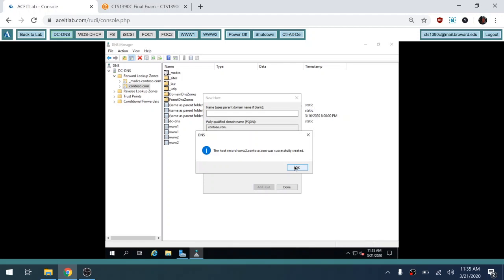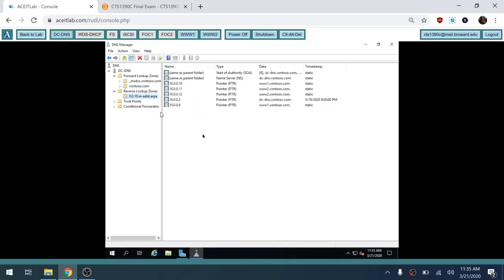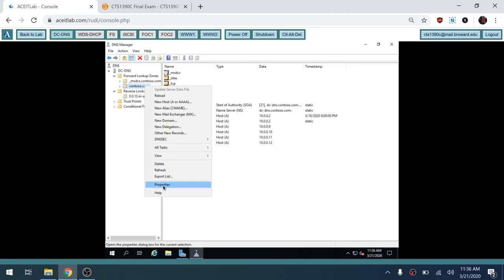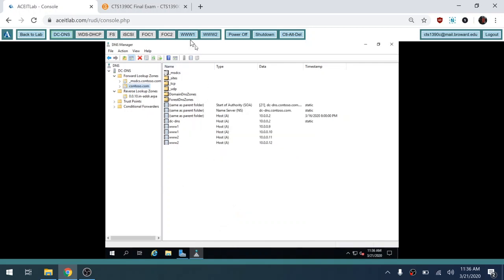Okay, so guys, normally these are done automatically. I'm not sure why it's not being done automatically here, but there's my reverse records, 9, 10, 11, 12 for those machines. And I'm just going to right click here and look at something. Go to Properties. Yeah, Dynamic Updates is turned on, so it should work. I'm not sure why it didn't. Maybe I need to reboot my two web servers, I'm not sure.